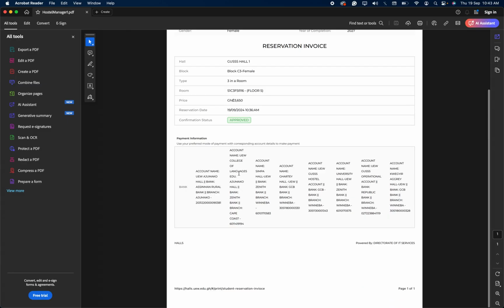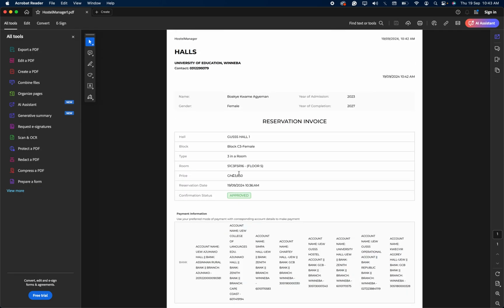Great. So now you have this one right here as your reservation invoice. So on the day of reopening, when you are coming, just bring the invoice. Once you bring it, the hall attendant will know, okay, fine, this is Goose Hall 1. This is where you reserved and your type is three in a room. And then they will have the room number, which is on floor 5. Goose Hall 1, side 1, Block C3, which is female, on floor 5, and then it is room 16. They can go ahead and give you the key.